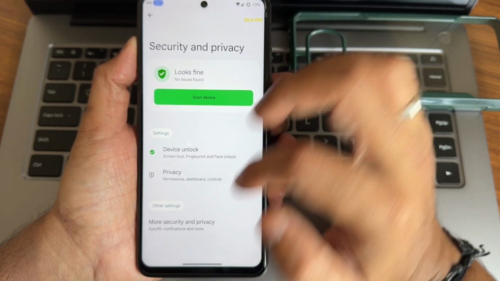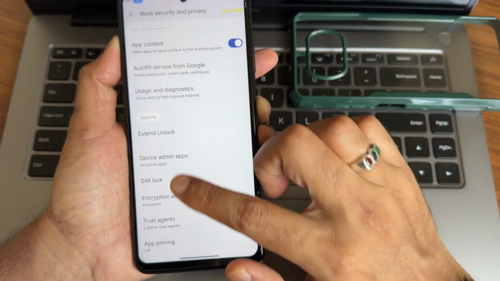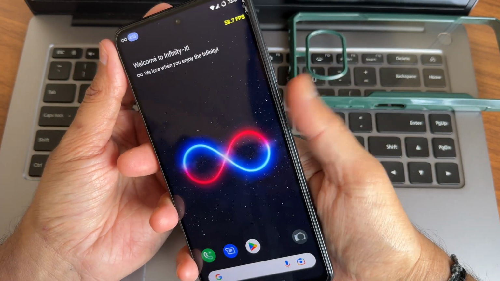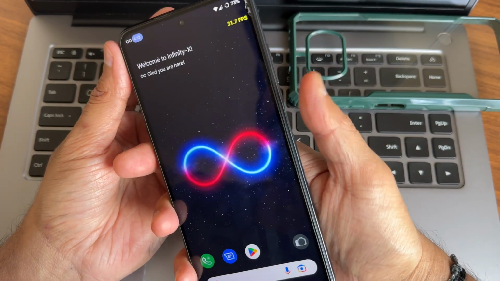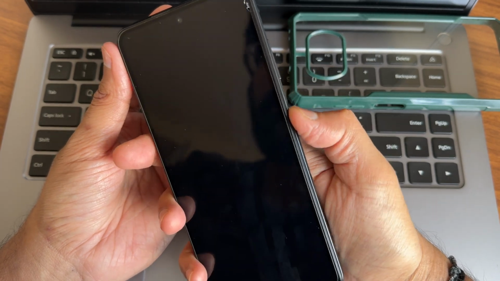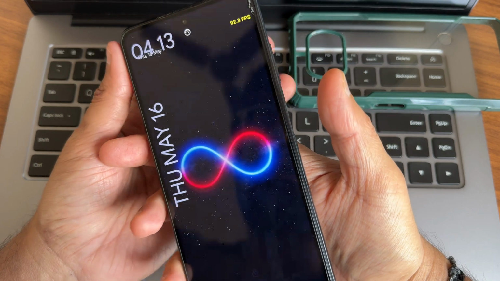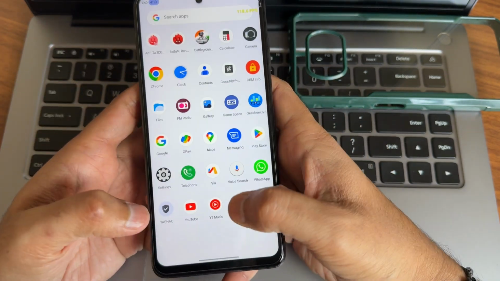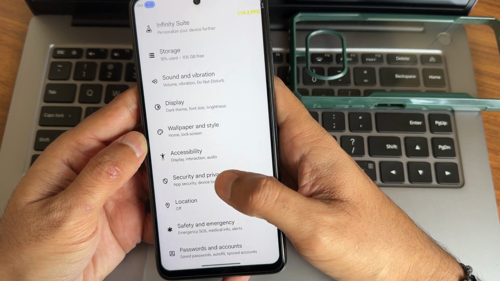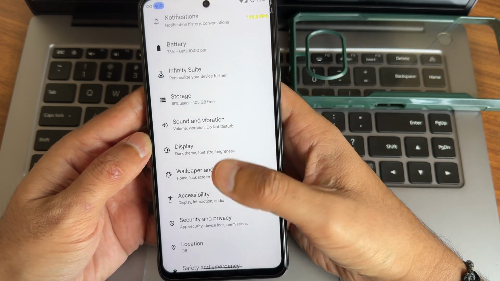Security and privacy, you get both face and fingerprint unlock, and app lock is not given here. Let's show you the fingerprint unlock first, followed by the face unlock. It is fast and responsive, definitely. And face unlock is also very quick to unlock your smartphone using both fingerprint and face unlock. That's really, really good.